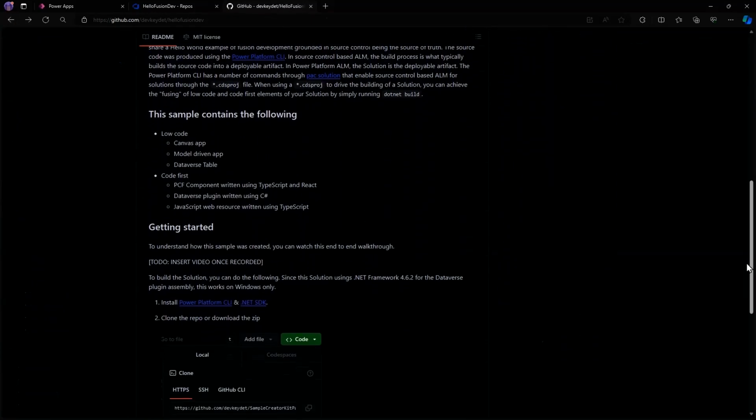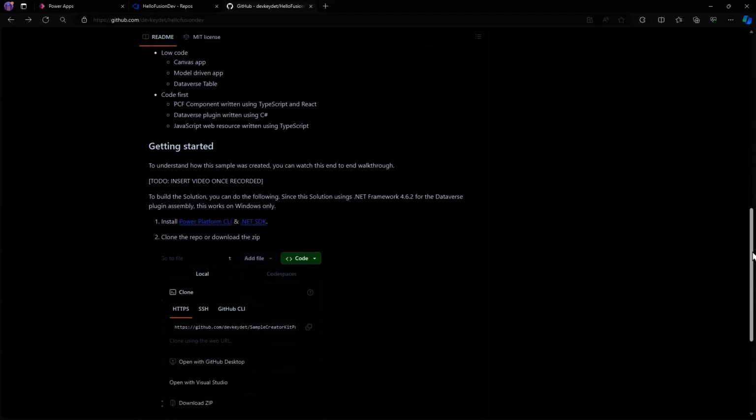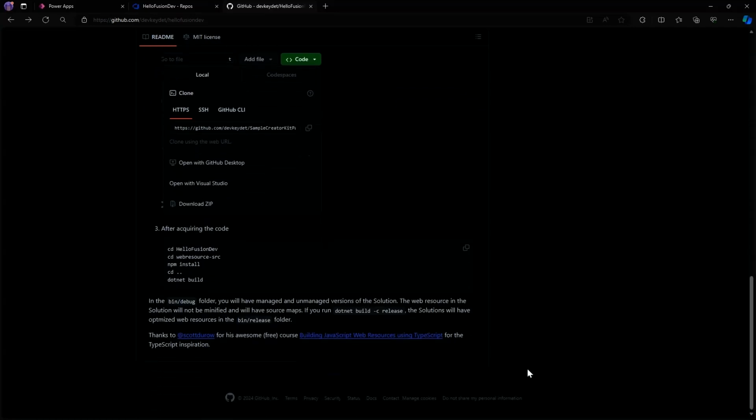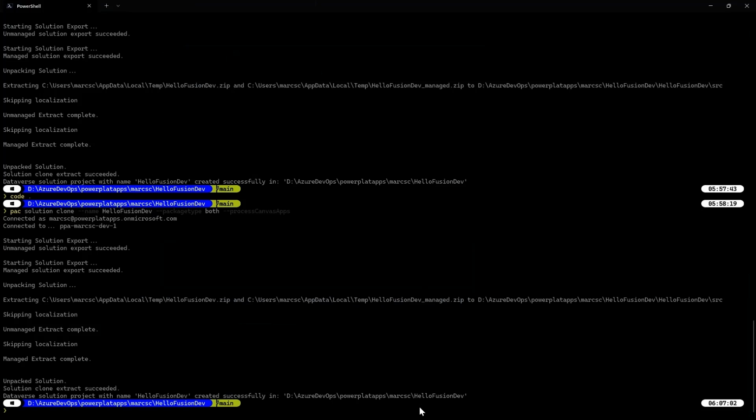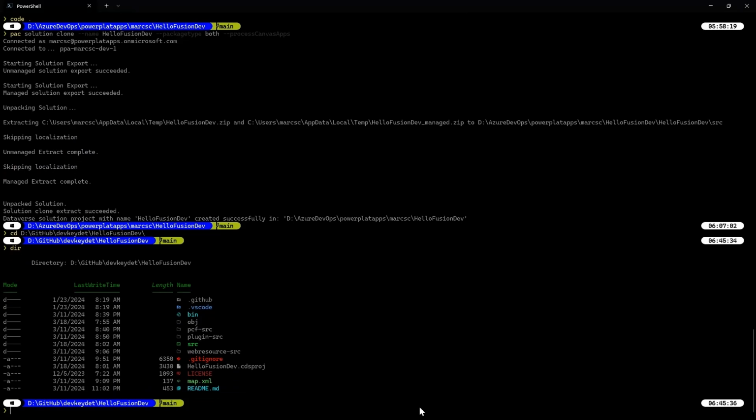If you come back to the README and you clone this repo, it explains what's going on here. You're going to have Node installed, Power Platform CLI, and the .NET SDK. You clone the repo, then run an npm install on the web resources folder and simply do a .NET build. I have this already on my local machine, so I can go to cd github dev hello fusion dev. There's my CDS proj. I run a .NET build.